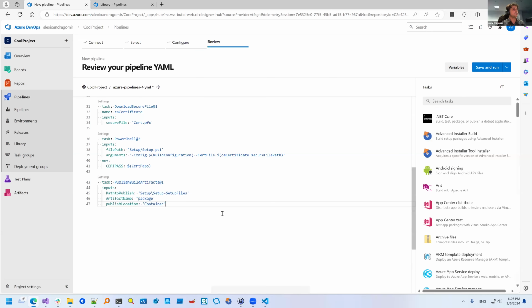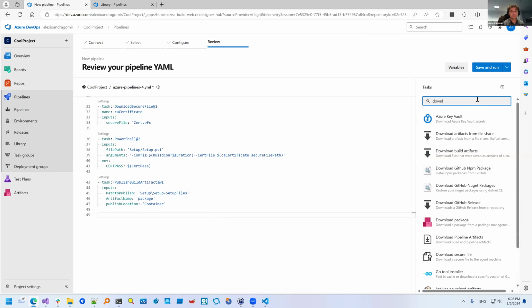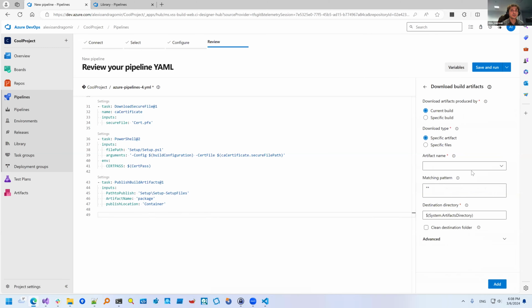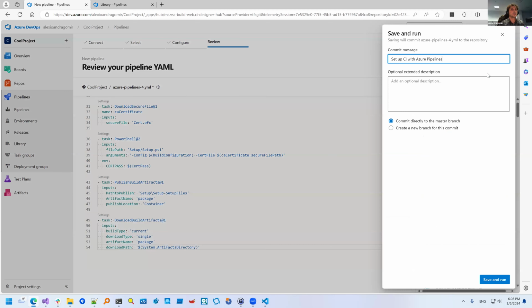add the publish. To have a link from where we can download the published artifacts, we can add the download build artifacts task. Here, I only need to specify the name of the artifact, which is package. So that's all for our pipeline configuration. Add our pipe, save and run.